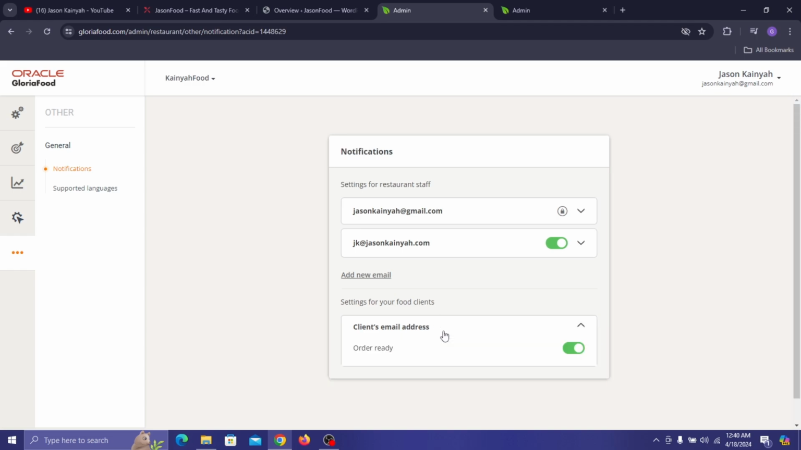Then settings for your food clients. Once your client makes an order, they are going to send it to your client's email address as well. Okay, so order ready.